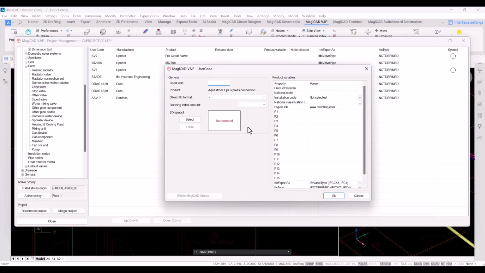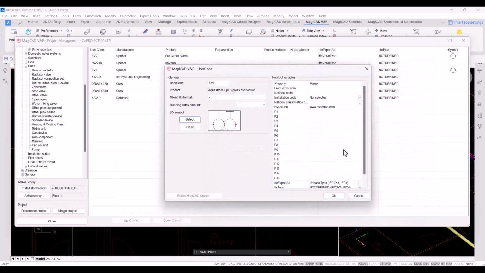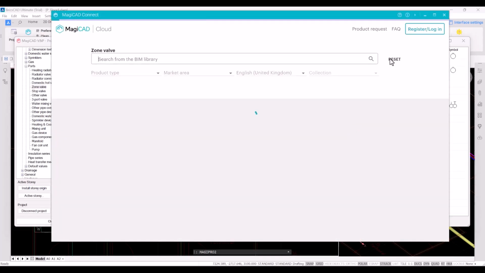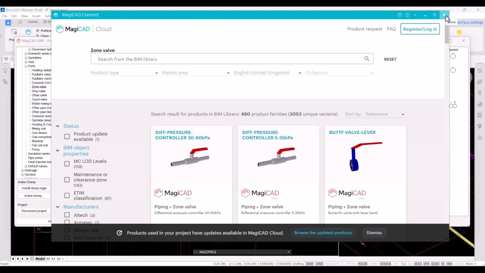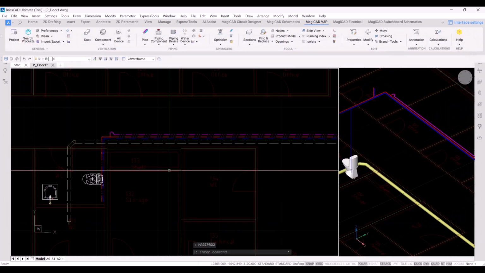after which we get to type in the user code, let's say zone valve 1, and maybe the symbol that we want to use for that, as well as some product-specific variables. Let's click on OK, and now we can close down the connect here. The new product is available for us to be used in the project now. Let's close the project file and see how we install some products into the project.